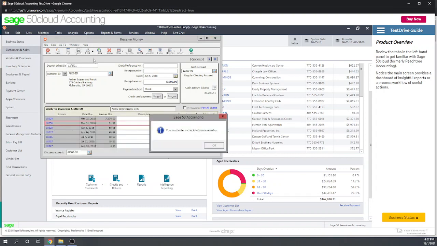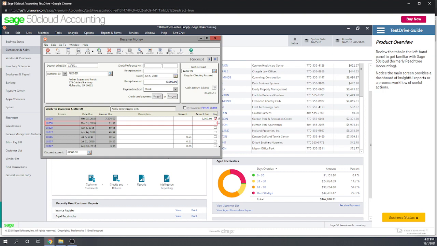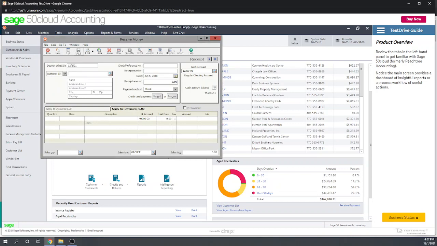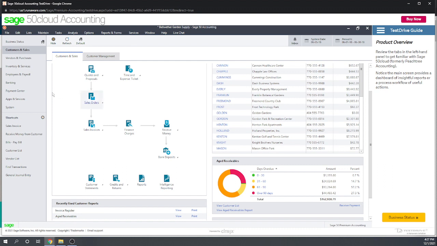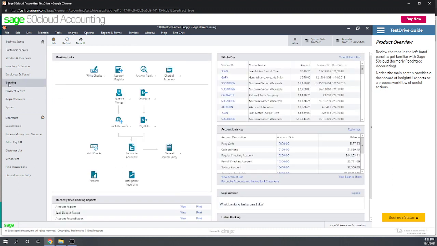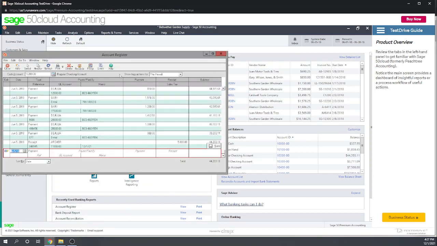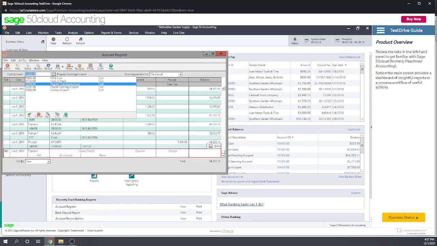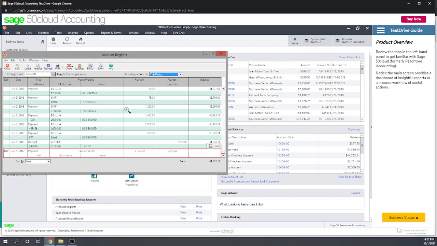So let's hit save. Have to enter a check number. Okay, so we apply that to an invoice. Good. Can we look at our check register? Here we go. And this is our regular checking account. Somewhere here should be our 5,000. I forgot to look at what date it was entered. Oh, here's our $5,000 receipt.